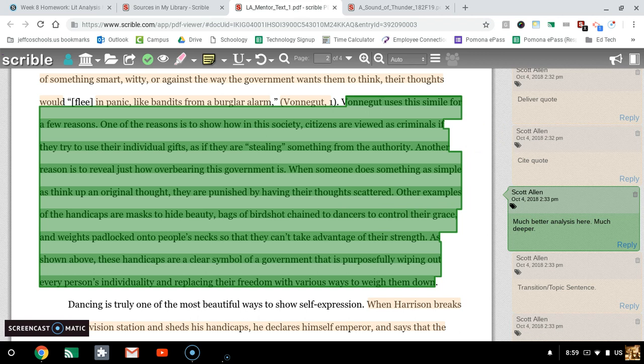Other examples of the handicaps are masks to hide beauty, bags of birdshot chained to dancers to control their grace, and weights padlocked into people's necks so they can't take advantage of their strength. As shown above, these handicaps are a clear symbol of a government that is purposefully wiping out every person's individuality and replacing their freedom with various ways to weigh them down. This is the analysis. This is good analysis. There's deep depth here, and this author does a great job of explaining all this stuff. And this is a really good section of analysis.